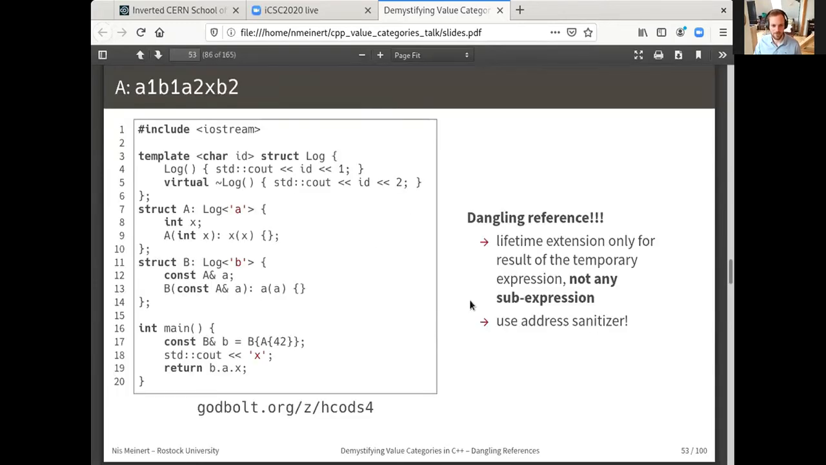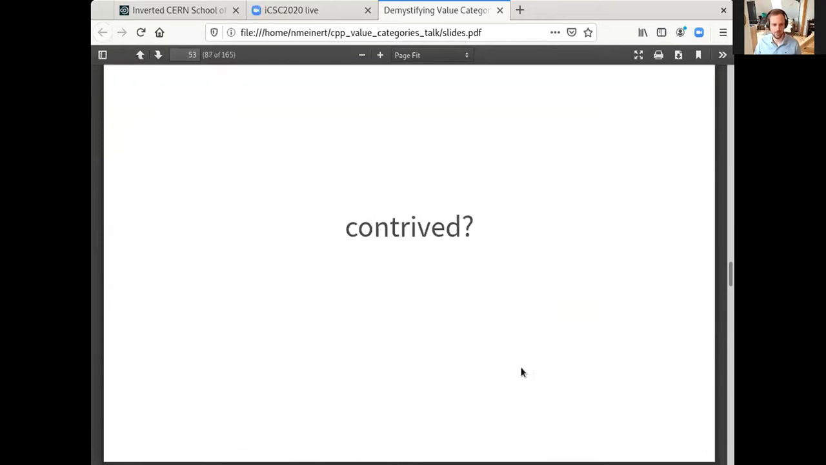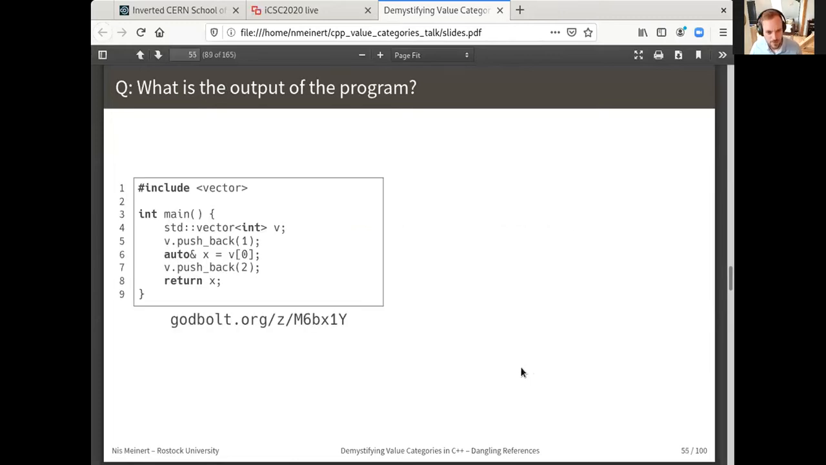Okay. By the way, I did a very poor job of indicating where links are. But for example, when you have the slide sets available, you can click on address sanitizers, which will bring you to the Clang address sanitizer documentation.